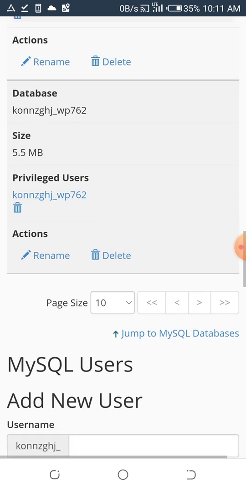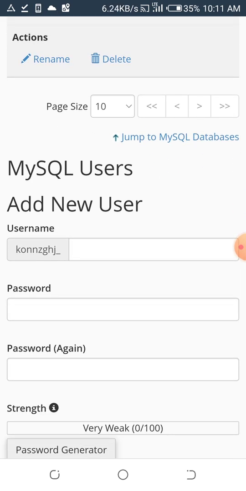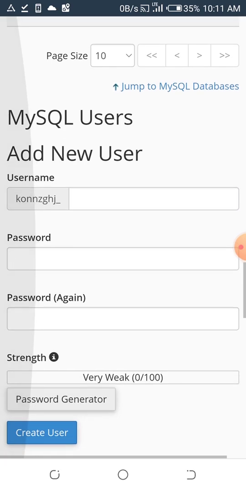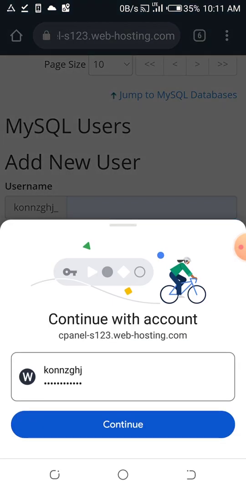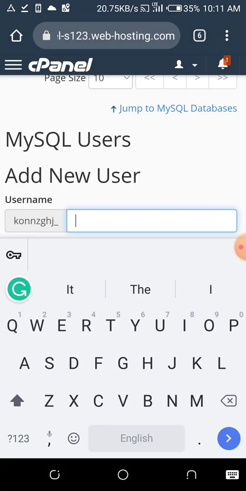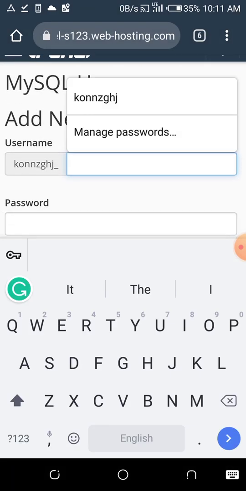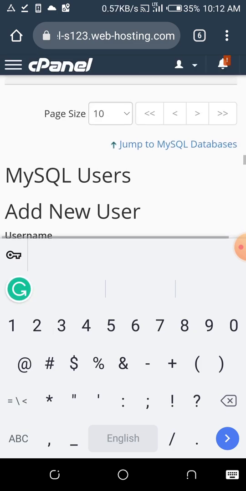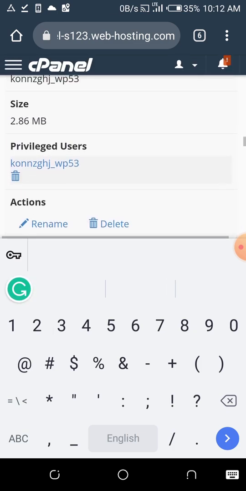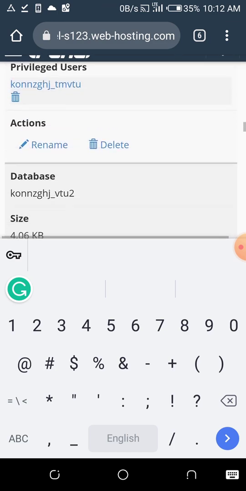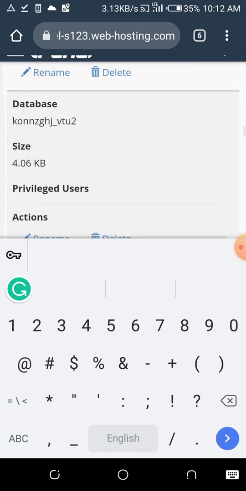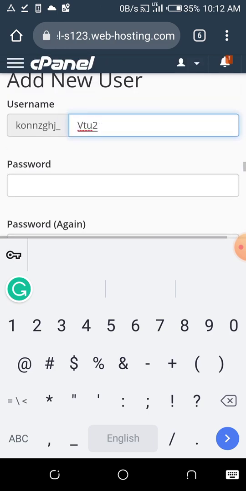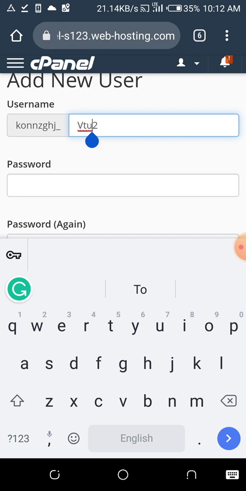So now I've created a database. The next thing you are going to do is to add a user. The username is the same as the database name that we chose before, so let's just call it VTU2. The first thing that you wrote there is the same thing you're going to write here. So the username is VTU2. Let me locate the VTU2 database name. It's in small letter, the V is in small letter. Let me also make it small letter here, just to keep things organized.